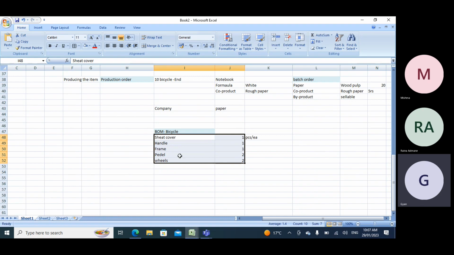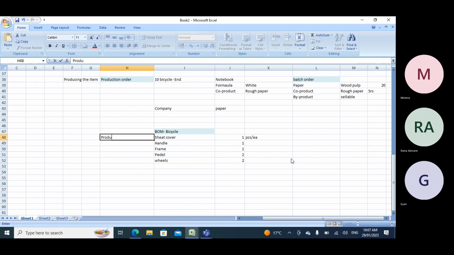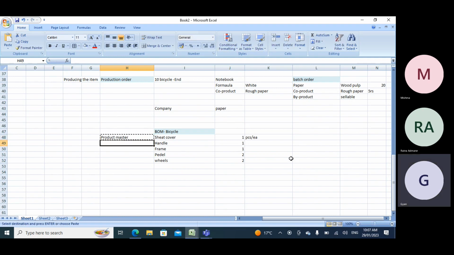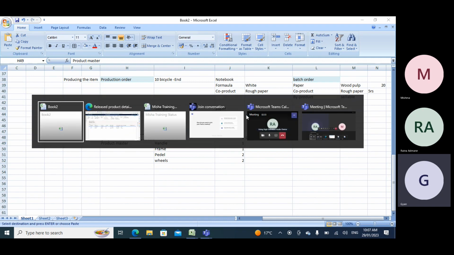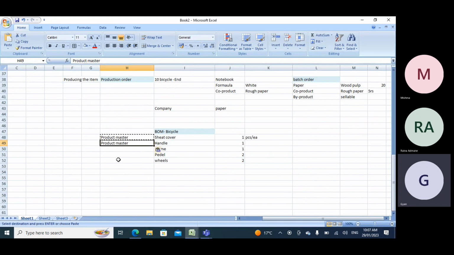Before creating, we have already created these three items. This product has been created as a product master. Handle also created as a product master. Frame also created as a product master. Product master means these items have their own product dimension group, meaning their own style, size, color, configuration, whatever it is. So these two items I will just create as products.